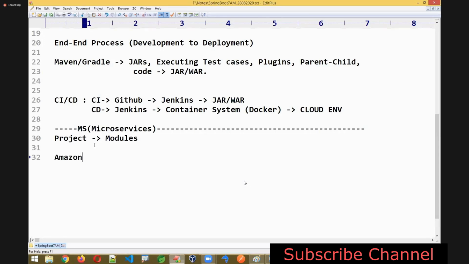If you want to purchase any product, we go to the Amazon website. It's an e-commerce application. Consider one project, Amazon, that contains multiple modules. If we go to Amazon, first of all you are going to search the items. Developing the search screen, getting the items and displaying them, consider it one module.